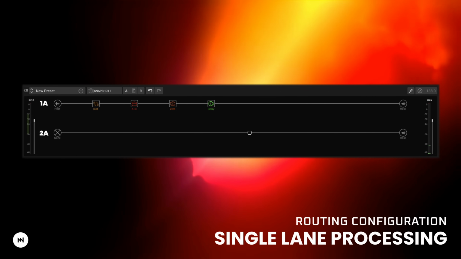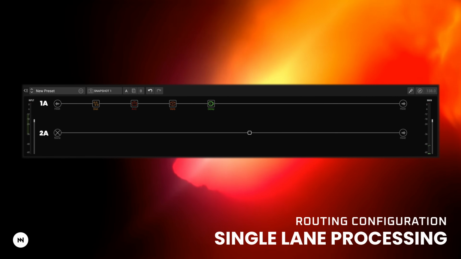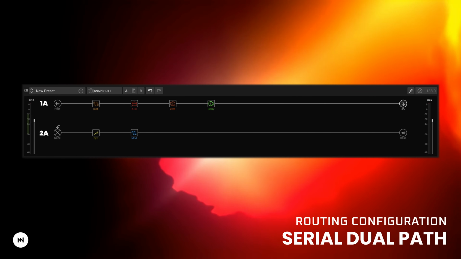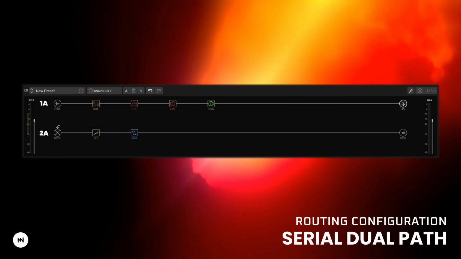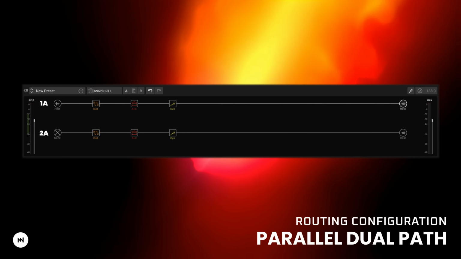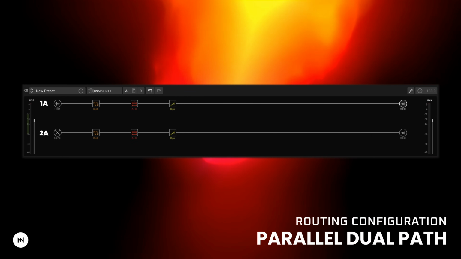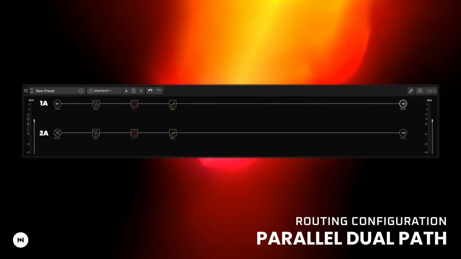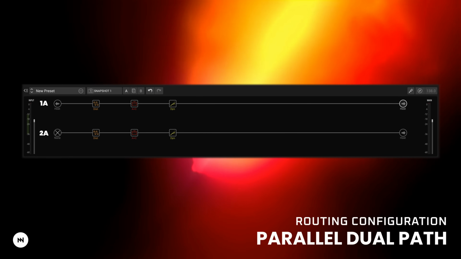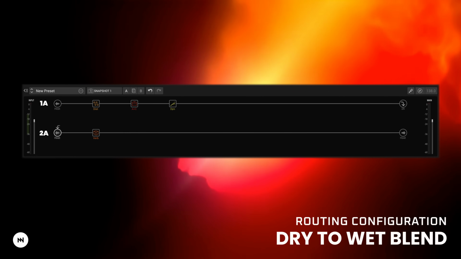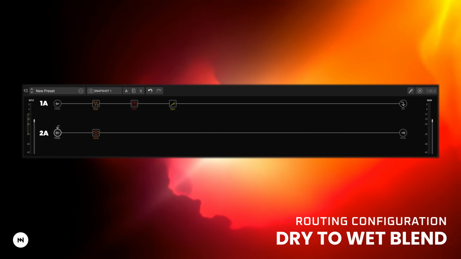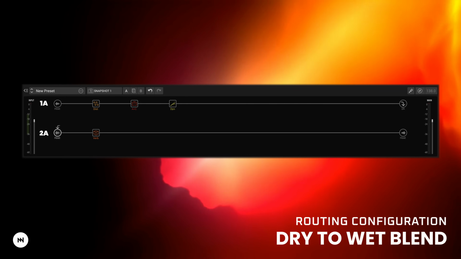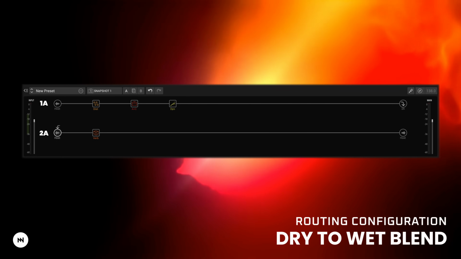Single lane processing. Classic setup, straightforward. Serial dual path. You end one line, for example 1A, into the start of another, for example 2A, creating one long signal chain. Parallel dual path. Process 2 lanes independently for clean and dirty split. Dual amps or dual verbs. Dry to wet blend. Send a bit of your signal from line 1A into 2A with host selected as the input to blend in extra effects.